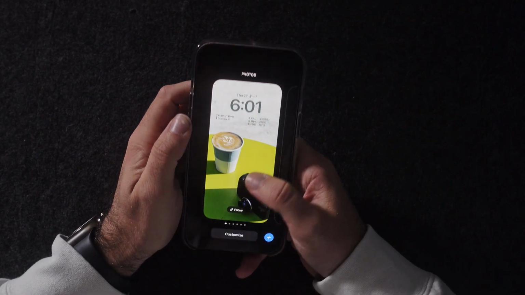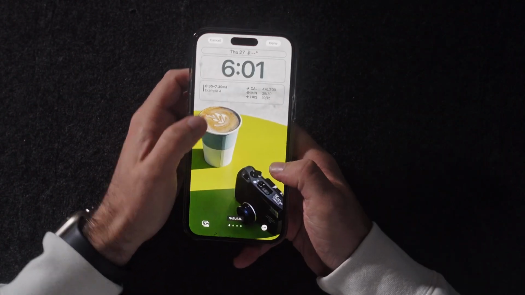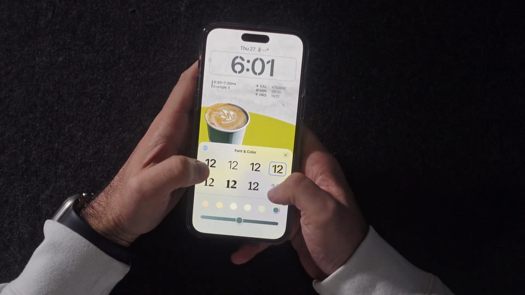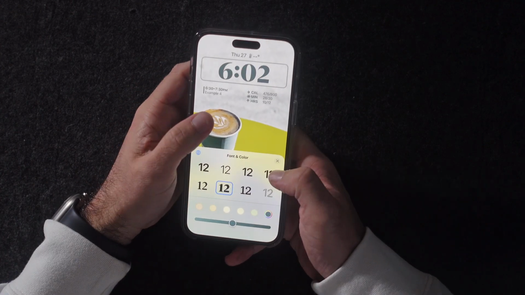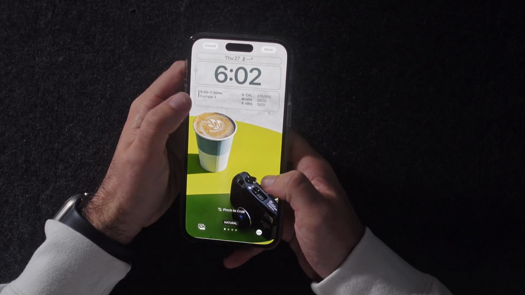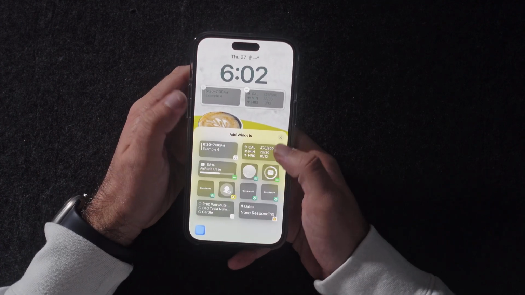But when you go into here, you have so many options. You come into here and you can choose the font you want. I have a video on that linked above. You can choose what widgets you want. For example, I have my calendar and my activities app showing me my activity for the day. All right. That's the lock screen.